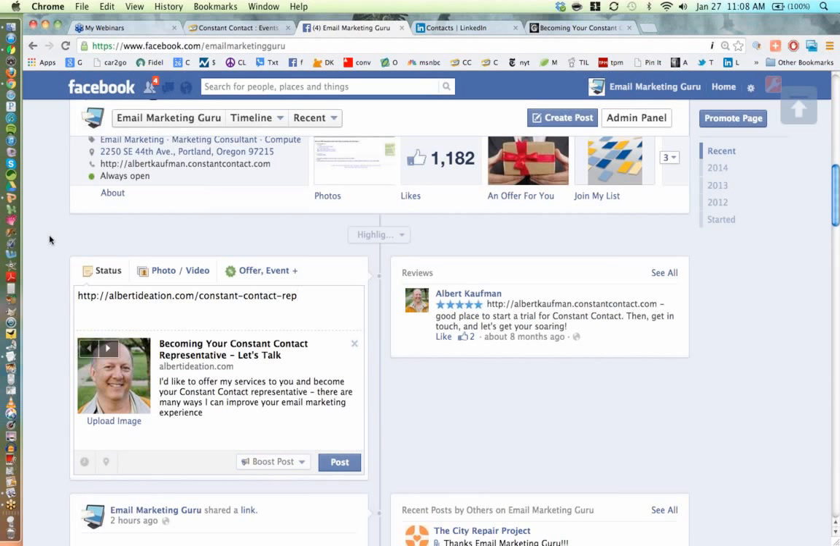Maybe just if anyone missed that, I'll do that one more time because it's a little bit of a magic trick to find this. Basically under Network, Contacts, and then you'll see this little gear item, and then you can go to download your LinkedIn contacts.